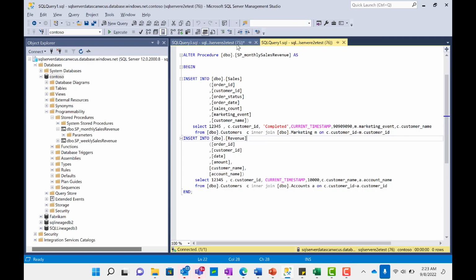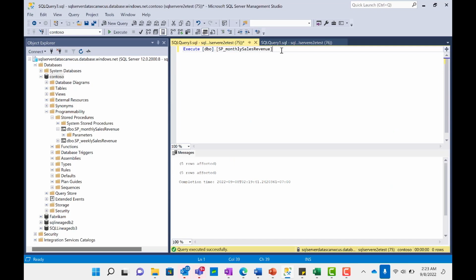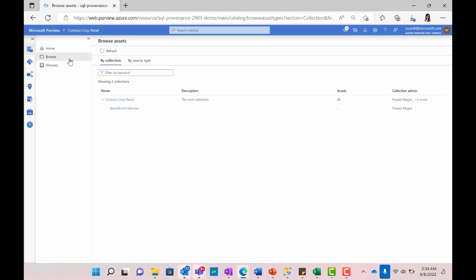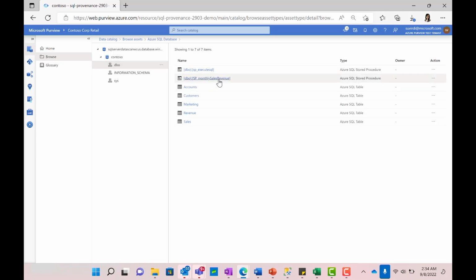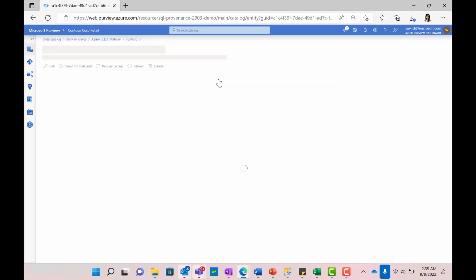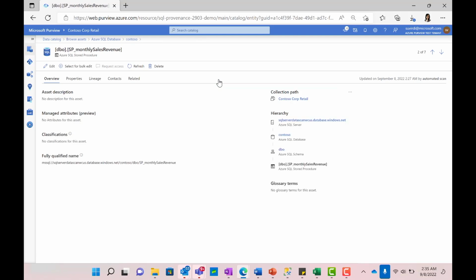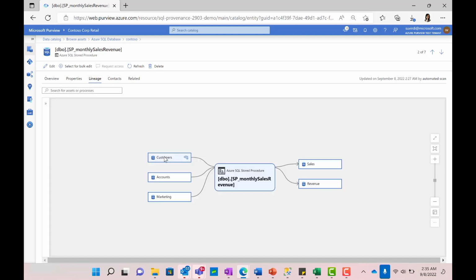With the help of dynamic lineage, as I execute the stored procedure, it should automatically get mapped into Microsoft Purview along with the execution details for root cause analysis. Let's go ahead and do that. Going back into Purview, the stored procedure now shows up in the catalog. Microsoft Purview automatically unpacks the stored procedure and shows its end-to-end lineage with a quick visual analysis. This is a super time saver, as analysts don't need to depend on DBAs to help with upstream and downstream analysis.